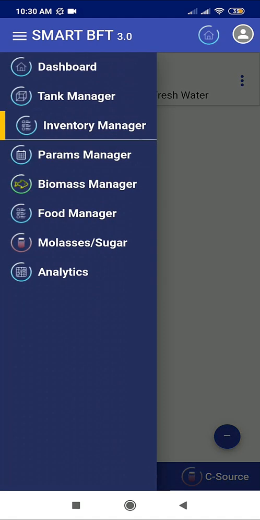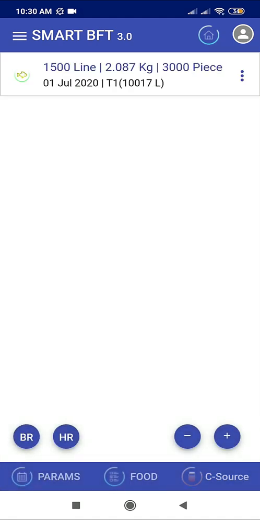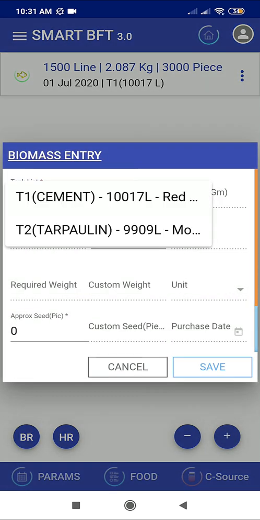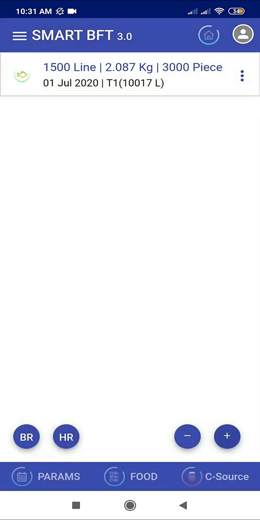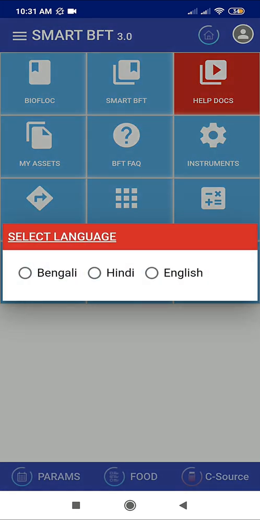Now, biomass manager you already know. I already put that one biomass for my T1 tank. Here you can also calculate the biomass for your T2 tank, and all the stuff is there. If you are new to this module, you can go through how to create the biomass on the YouTube channel. So this smart BFT has all the documents over here.